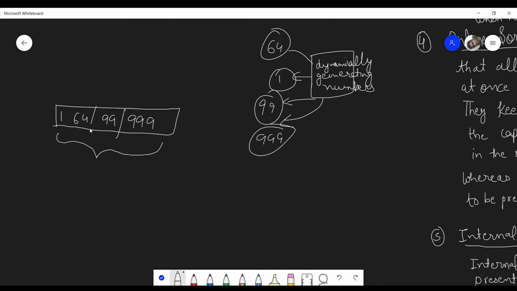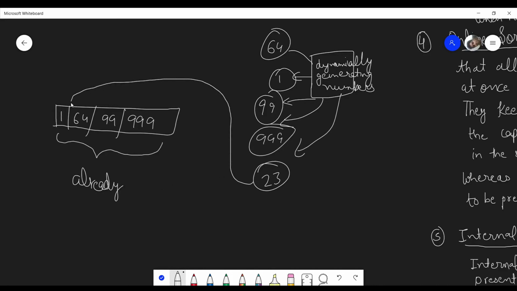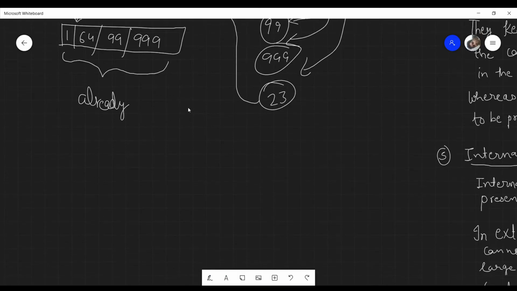And after this, if after 1 more second a new number comes in, let's say 23, then you should not make much changes in your already sorted list. You should have the capability to include this particular number, which would fit in somewhere here, right? So you should be able to include dynamically generated numbers into your already sorted list.